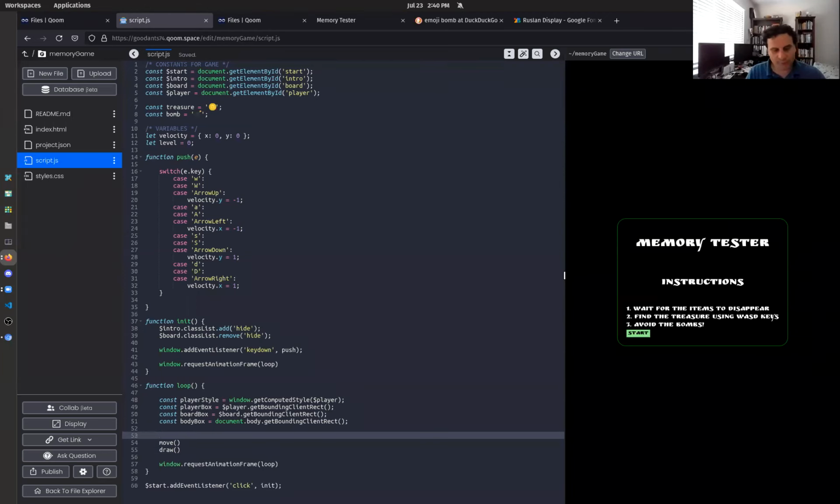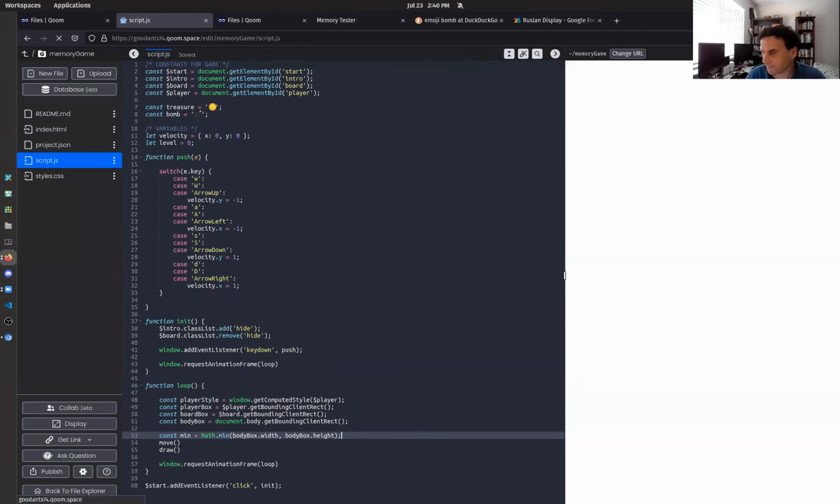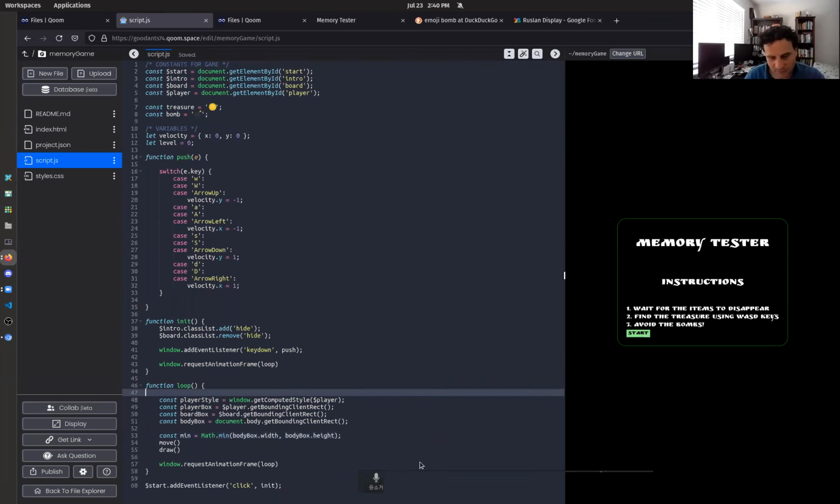So before we do those two functions, I'm going to figure out what is smaller, the width or the height. I can just do const min here and get the smaller of the two: Math.min of my body box.width and body box.height. Games are a lot of math and a lot of transformations of things, so hopefully this gives you a sense of how to do that in JavaScript. All right, so we got that min value that we're going to need.